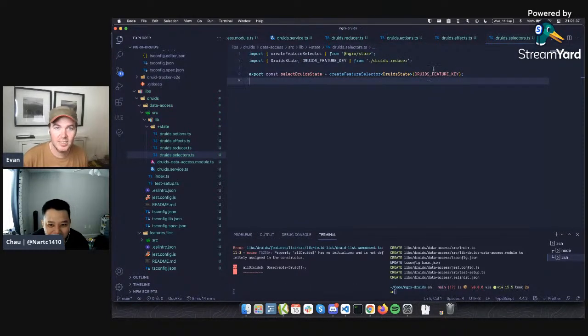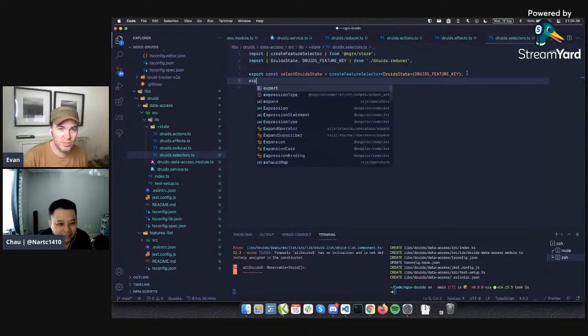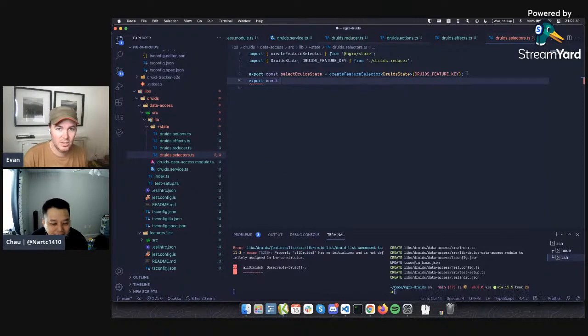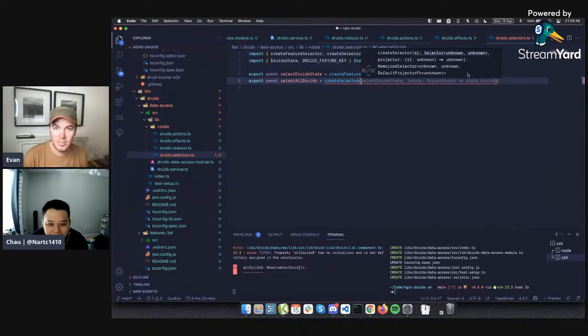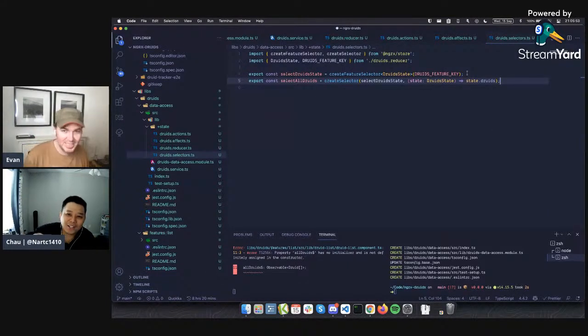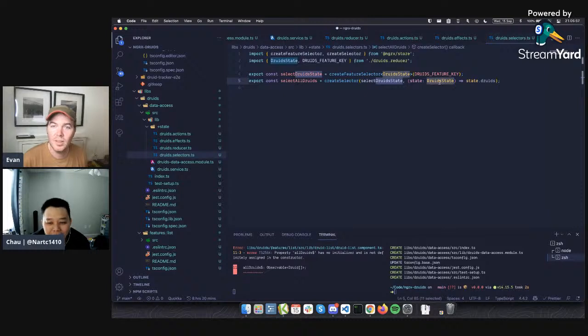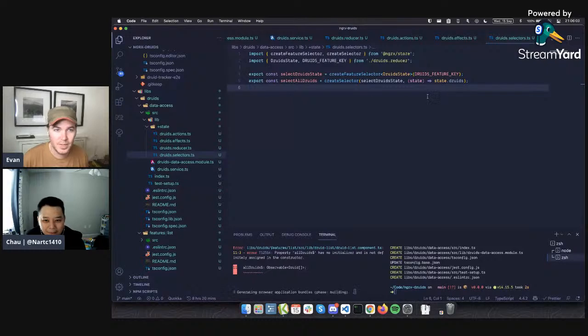So there's that. And then let's select all druids equals create selector, select druid state. Yep, good enough. And that does speed things up. You can try removing the Druid state on line 5. It should still give you that Druid correctly. Yes, it does. It traces that through. Nice. Okay, cool. So now we have that.